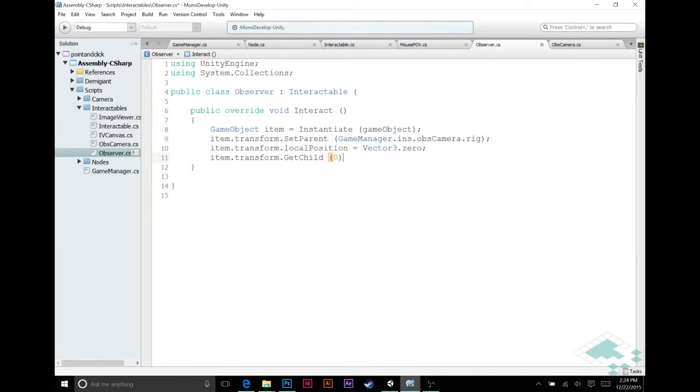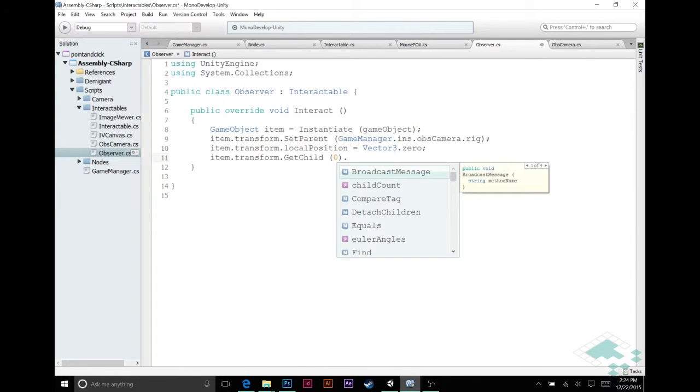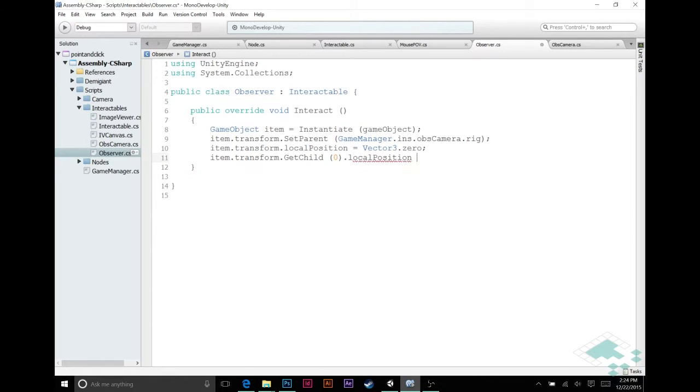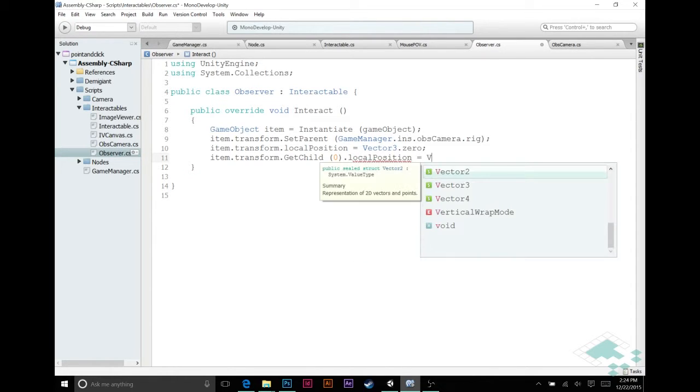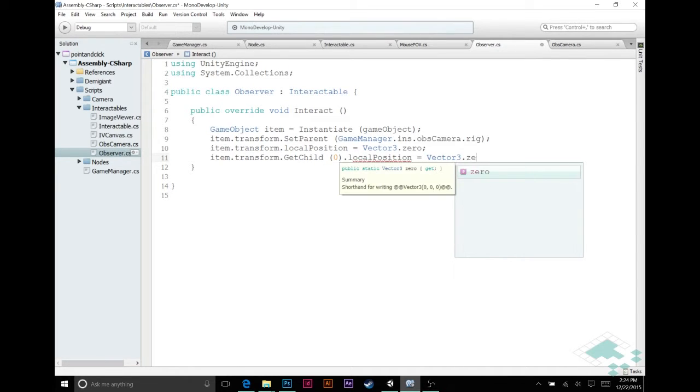And then we're going to say dot transform. Actually, does GetChild return a transform? That actually returns the transform. We don't need to say GetTransform, just .localPosition. And again, we're just going to set that equal to Vector3.zero.